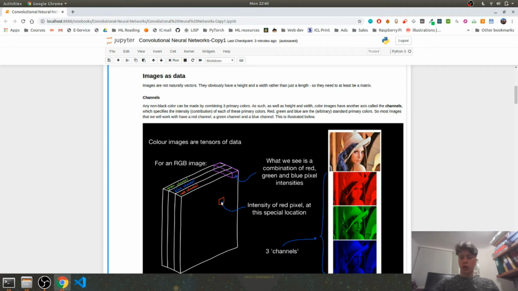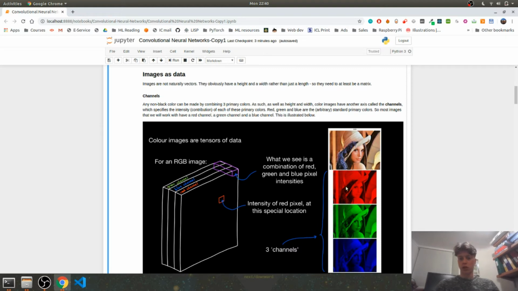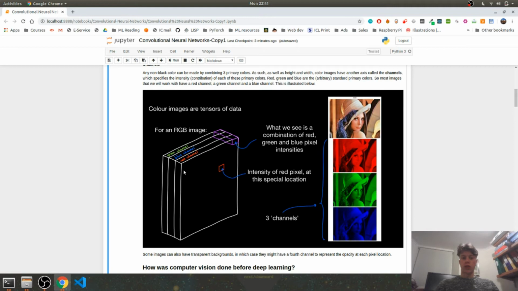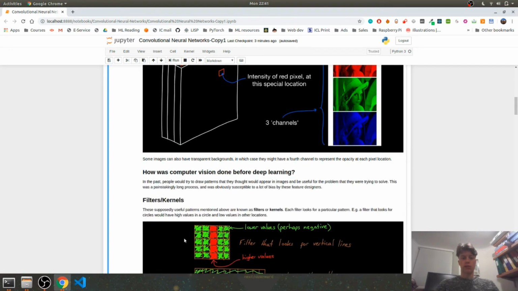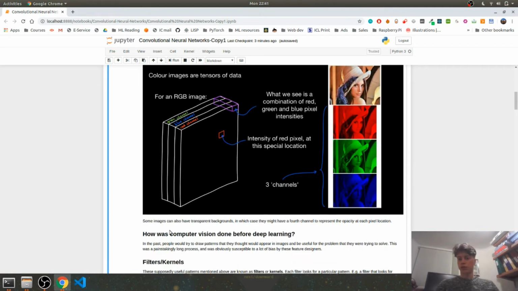Basically any color can be made from a combination of three primary colors. The three standard primary colors we use are obviously red, green, and blue. And so if we want to process an RGB image, that means it's going to have not only height and width, but also a red channel, a green channel, and a blue channel, which specify the intensity of the redness, greenness, and blueness in each of these particular pixel locations. And so what we see is a combination of those three intensities. So they're not just matrices, they're actually tensors. They have three axes. And that's the case for images.